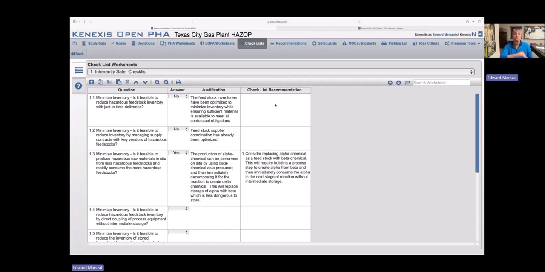Now, what you might have noticed that might be applicable to your organization is that at the moment, we don't have an FMEA worksheet available, but we will have an FMEA worksheet available. It is in development. I'm not going to give a hard timeline for when that's going to be available, but keep checking the Kenexis website to see when that will be available. We're going to have that FMEA worksheet available to you.